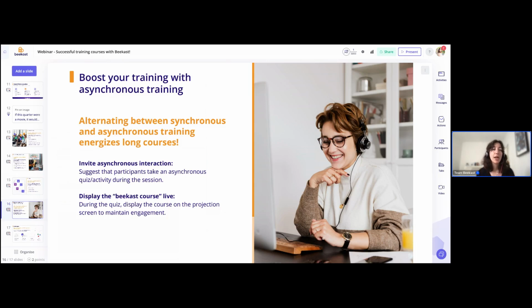And it's actually great when you're trying to energize some of those long courses where people can kind of doze off. It can get a little long. There's usually a lot of theoretical findings here as well. So you're going through a lot of information. And what we recommend at Beekast is alternating between synchronous and asynchronous training moments to come and energize those long courses. So basically, what you could do is you could have your synchronous session where your people are following along with you.